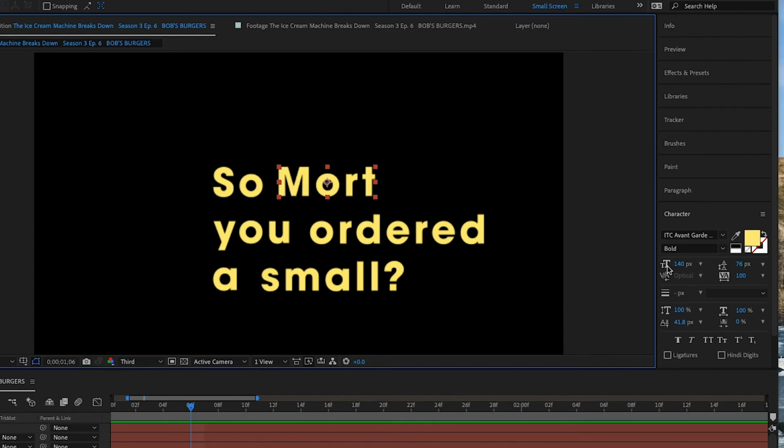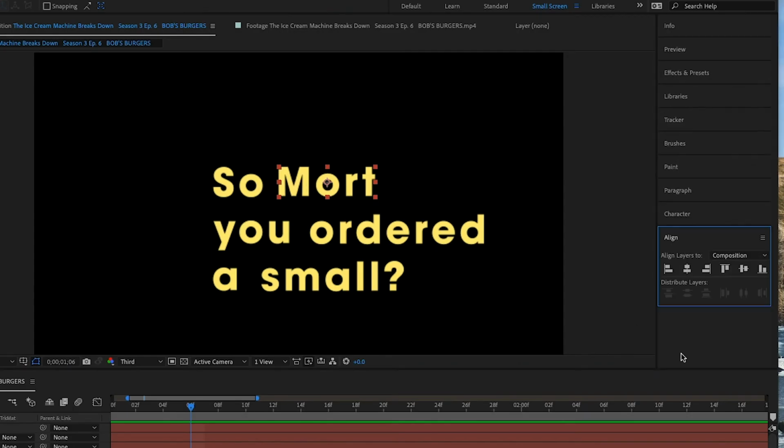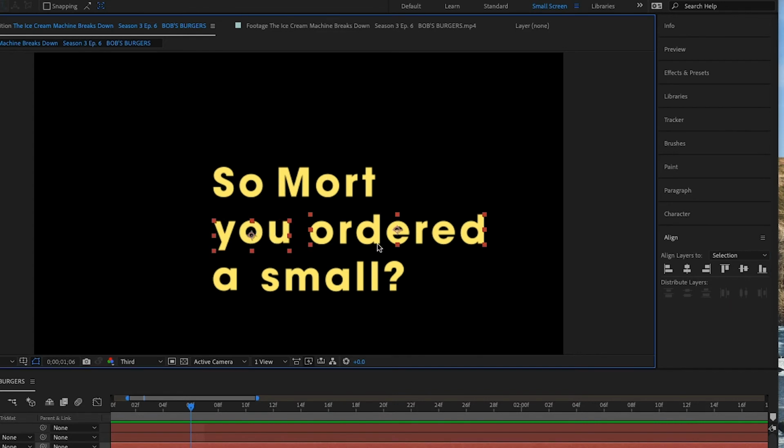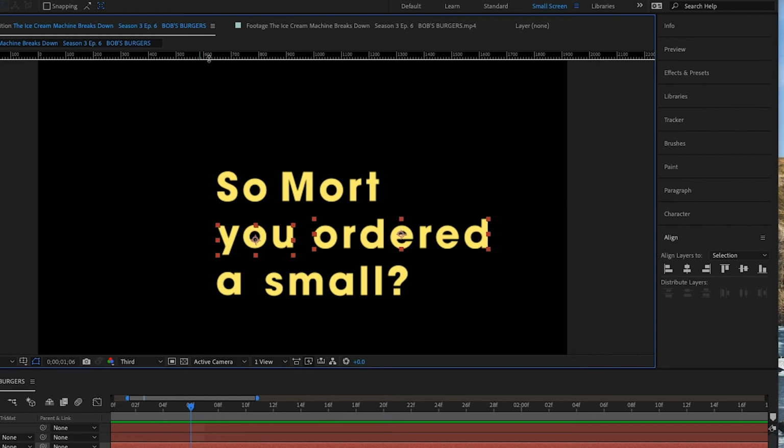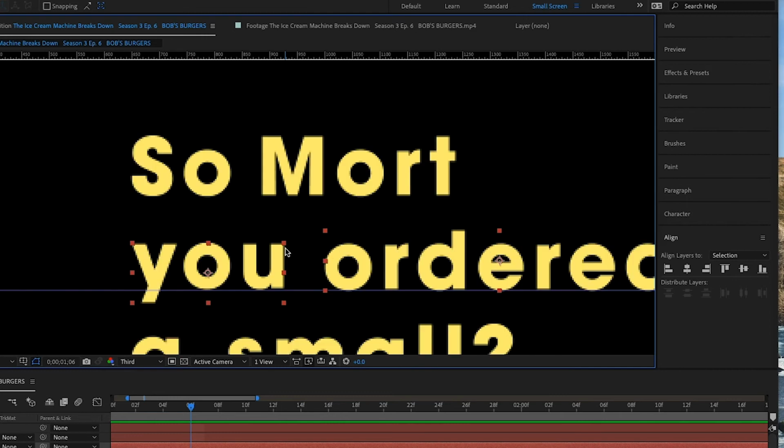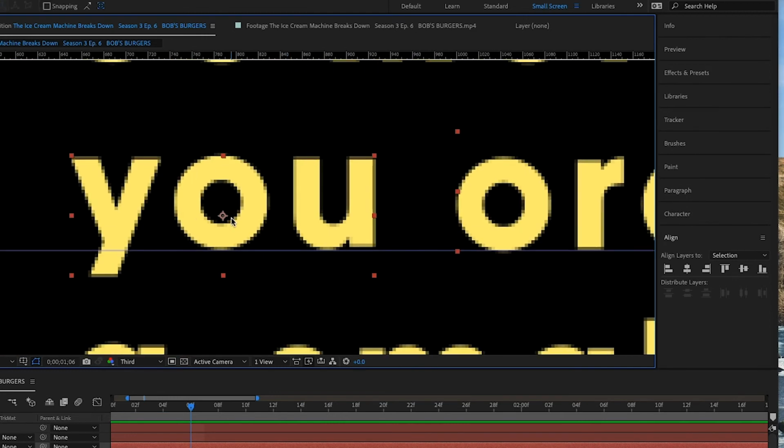And if you want to align the characters, you can use the align area here. So maybe for "Mort," I'll have those aligned. Now "you ordered" isn't going to align very well because the descender on the Y is going to throw things off. So I might have to just eyeball this, or you can hit Command R, it'll bring up the rulers, and then you can drag down a guide. And sometimes this is helpful. You might need to nudge things a little bit, like the bottom of the U should be resting on that line.